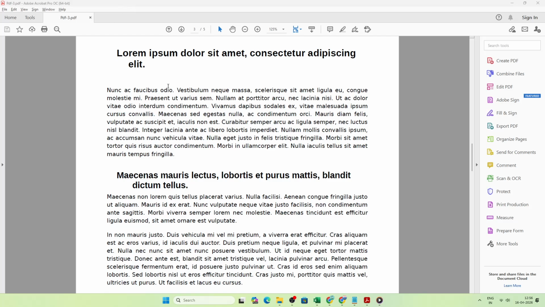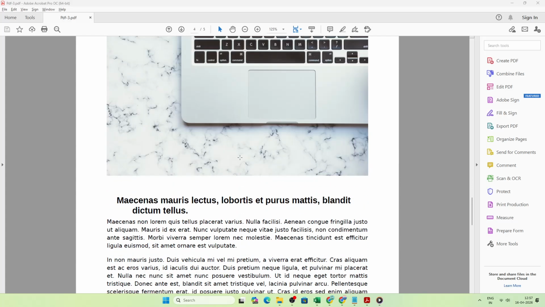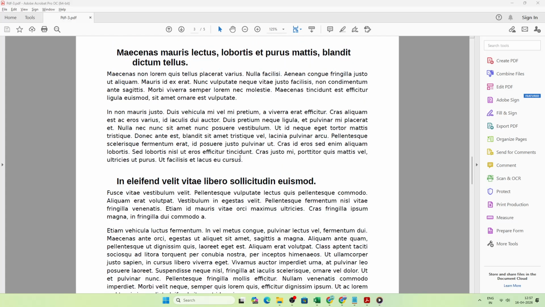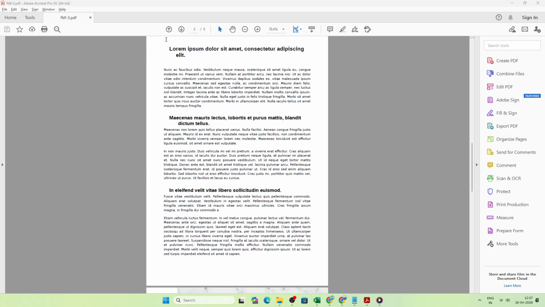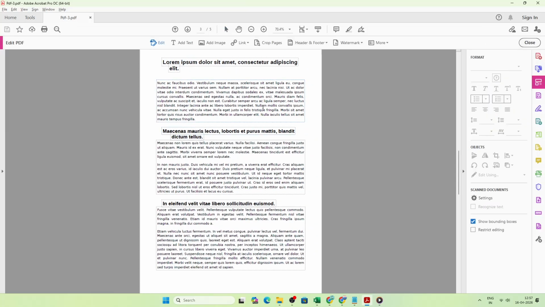Once your document is open, give it a moment to fully load so all text layers are ready to work with. Next, enter Edit mode. At the top, click Tools and choose Edit PDF. You can also find the Edit PDF tool in the right-hand pane for quick access. When Edit mode is active, Acrobat analyzes the page and identifies text boxes, which will let you make precise changes without affecting the rest of the layout more than necessary.